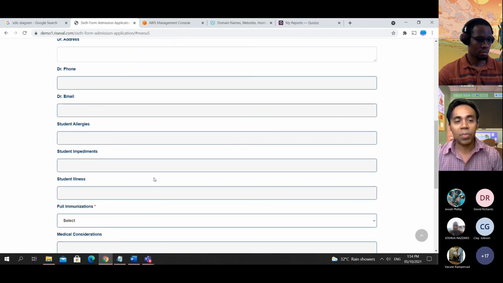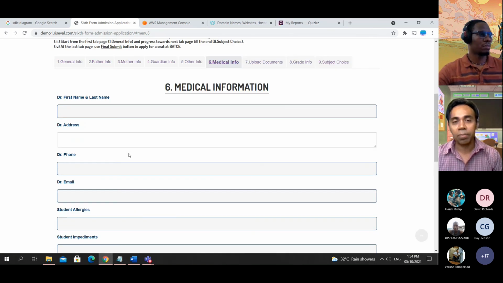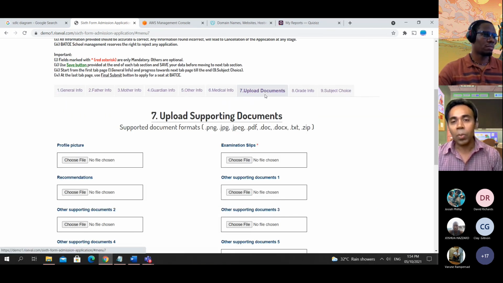The medical info, the only mandatory field is immunizations. For the upload, the only mandatory is the exam slip. Now, we were supposed to fix something on the back end right now, because the profile picture was mandatory, and if you did not upload a profile picture, you were seeing the spinning wheel that wasn't stopping.